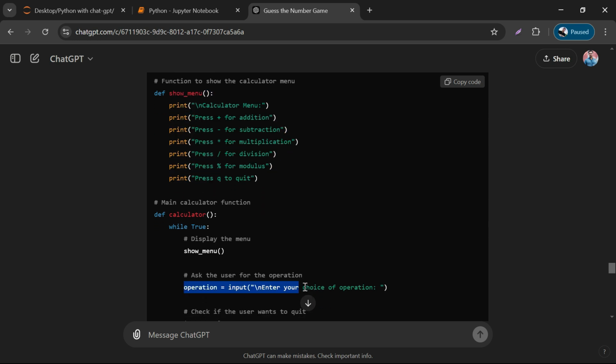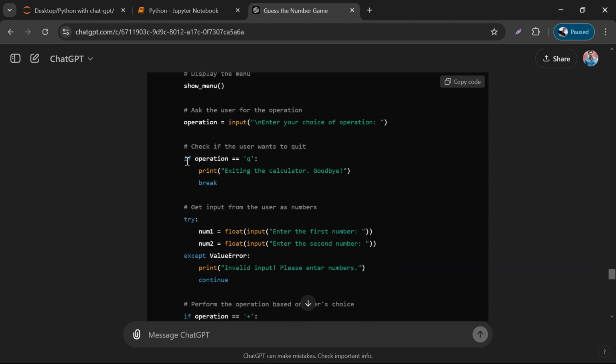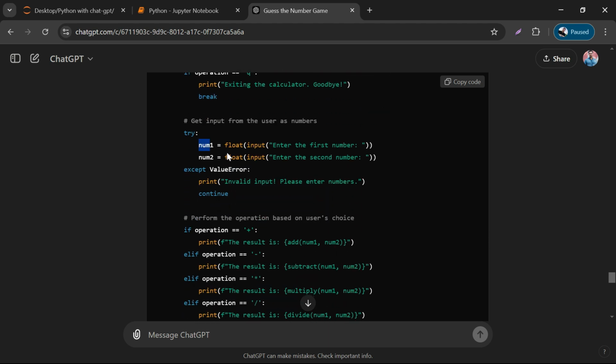Then it will ask for the operation. Which operation do you want to perform? For example, if I say I want to perform plus, then it will check, hey, is the operation Q or something else? If it is Q, then exit. Otherwise, take input from the user. Okay. Now, what is this try and except? We will talk about that in one of the upcoming videos, right?